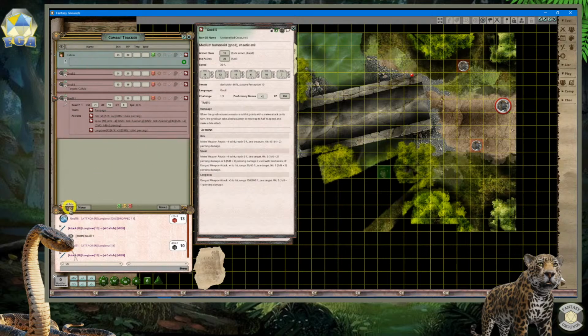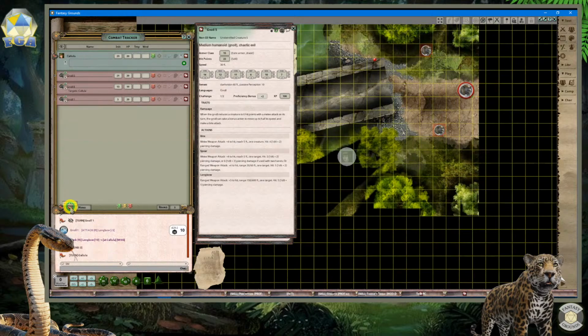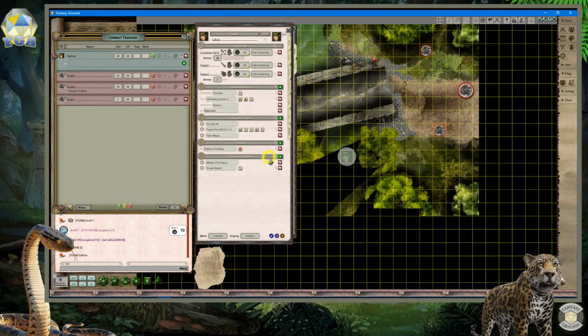Now when I hit the down arrow for the next turn, or next actor, it'll go to Tallulah, or Kalula. What she's going to do now, I think, is try to hide. So I'm going to have her roll her stealth check. Again, that was a skill that I bookmarked down below, so I don't have to switch on the character sheet.